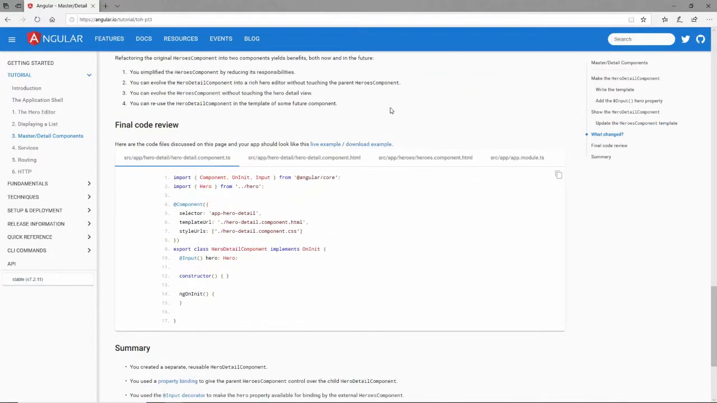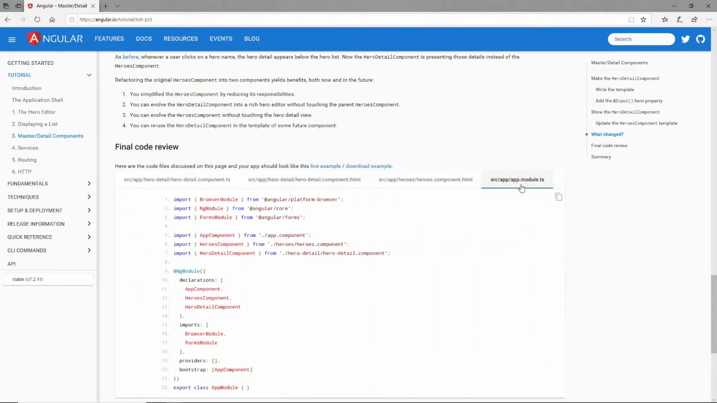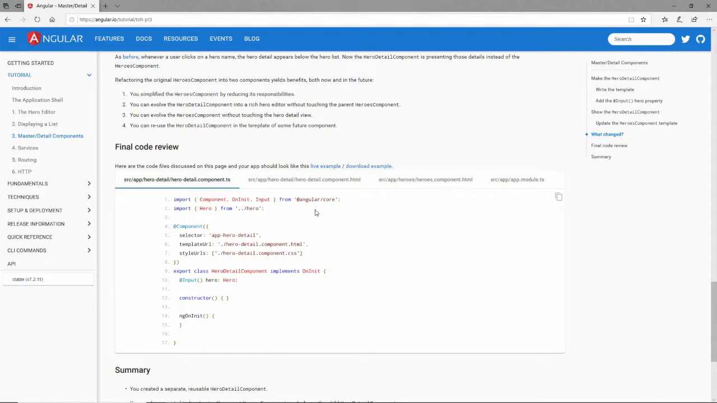We're done with this section. If something didn't work for you, down at the bottom are the four files that we touched. You can compare your code to these, or if you can't figure it out, just copy and paste these into your sample code.